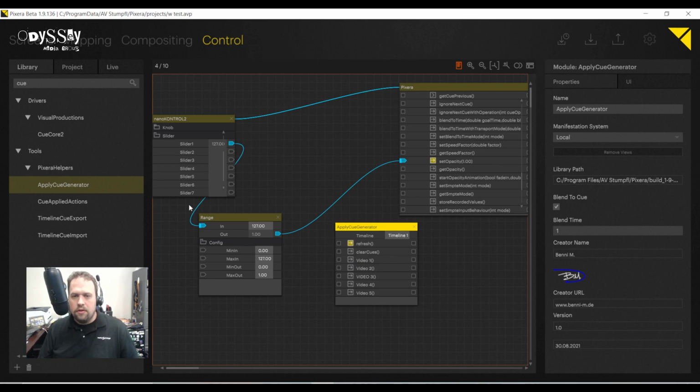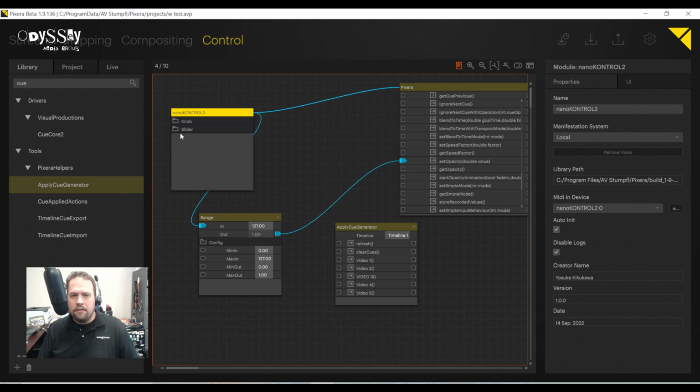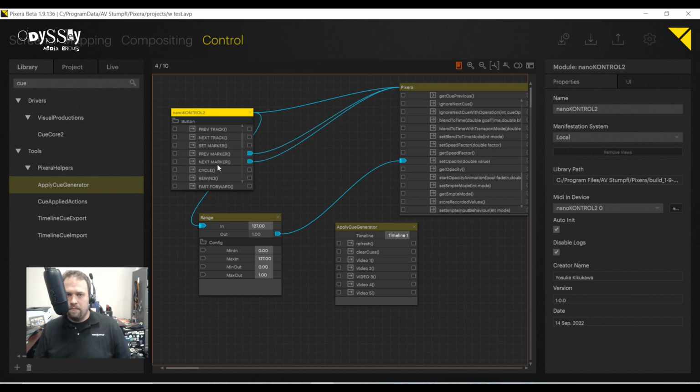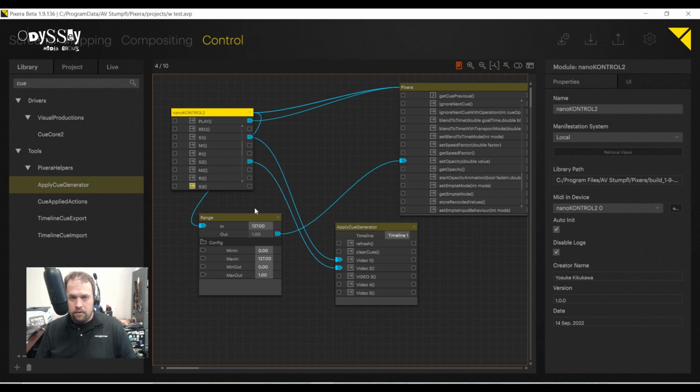Nice. So now I'm going to go to my buttons. Pixera control. There it goes. Buttons. And I'm just going to click a random button I have called S1. I'm going to have this connect to cue number one. I'll do the same for cue number two, cue number three, cue number four, and cue number five. Great.